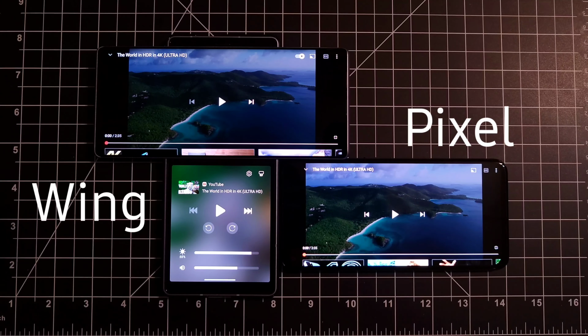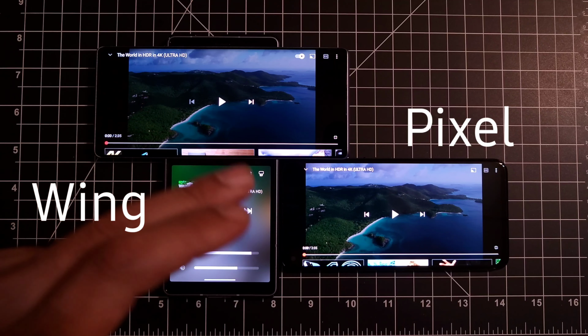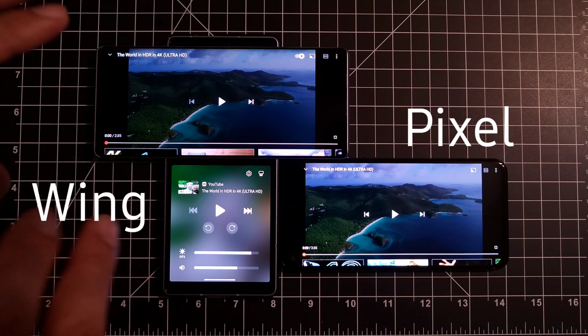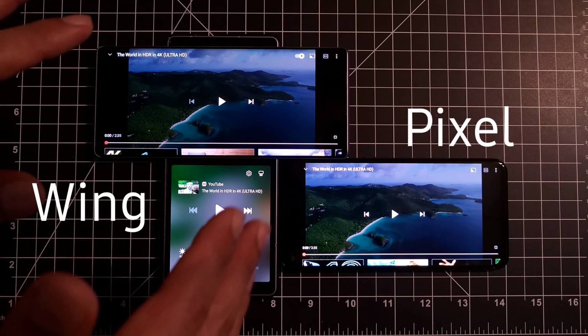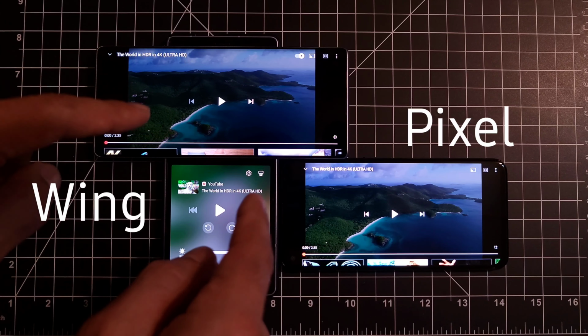Alright, so now we're going to test out some brighter content on here. Now both these displays are set at about 85 to 90% brightness and nothing else is going on here. I'm trying to get everything set up right on the camera, that way everything will get picked up nicely on here. So let's go ahead and jump down into it, shall we?